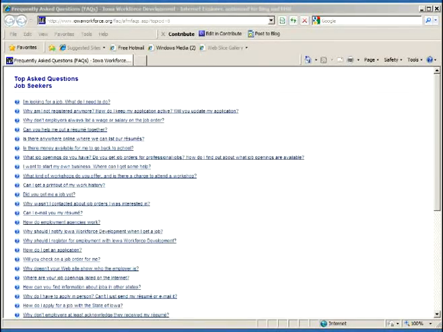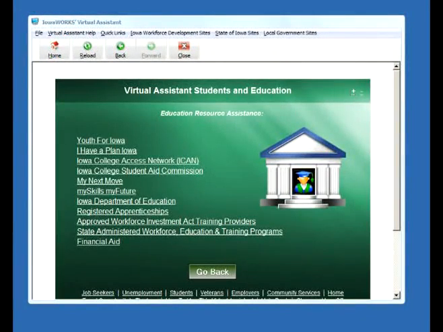We also have a link for students in education. Like I said, if you're a job seeker, you can still be a student. It just depends on how you're identifying yourself. And we've touched on this page already. The Youth for Iowa, I Have a Plan, the Iowa College Access Network, the Student Aid Commission, My Next Move, My Skills, My Future, the Department of Education, registered apprenticeships, approved Workforce Investment Act training providers, the state administered workforce education and training programs, and then I also have a link in here for financial aid.